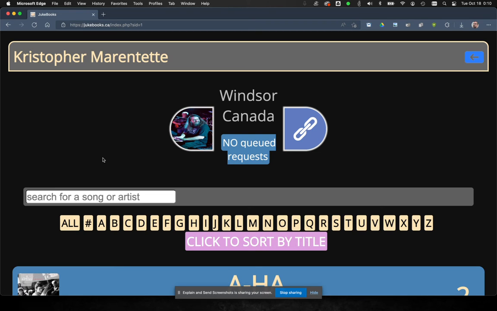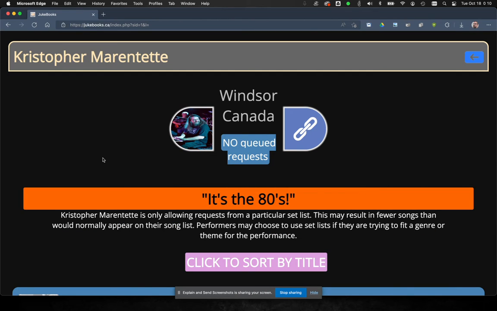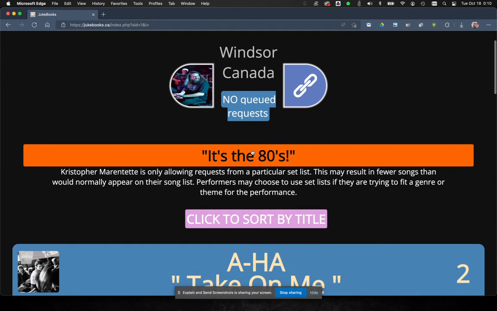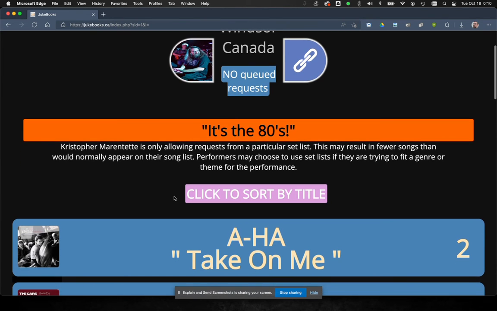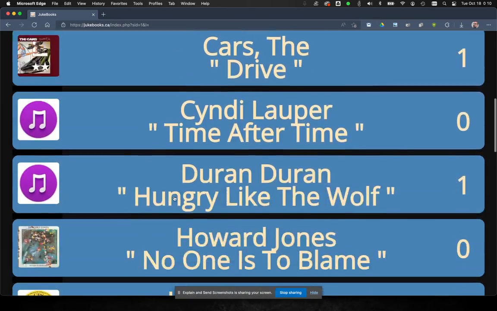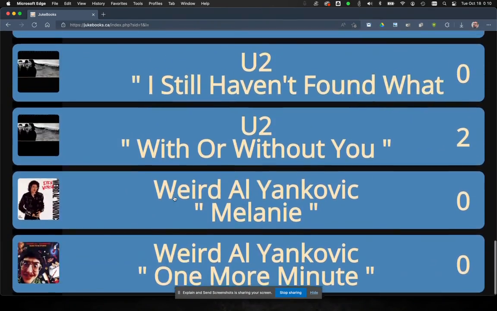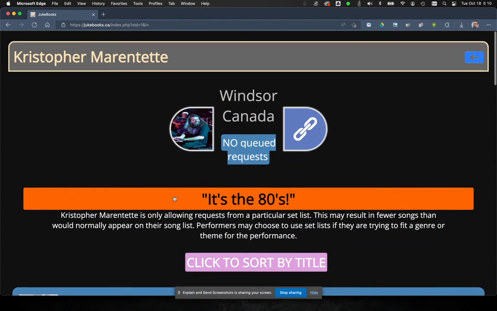That if I go in and I activate my theme, so I'm going to go into my book on my phone, I'm going to say themes, I'm going to activate my It's the 80s theme. Now watch what happens on my audience side of things. It's the 80s. It's letting you know that I'm only allowing requests from a particular theme list. I'll get the wording changed over. And now we can see that I only have 16 songs in this list.